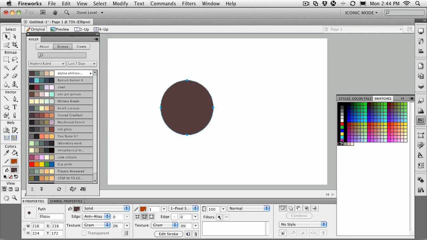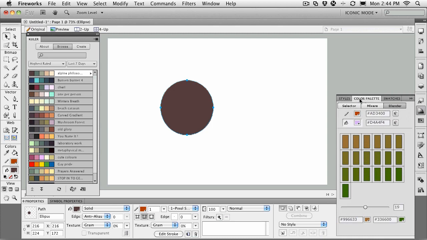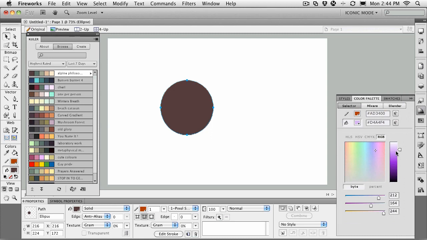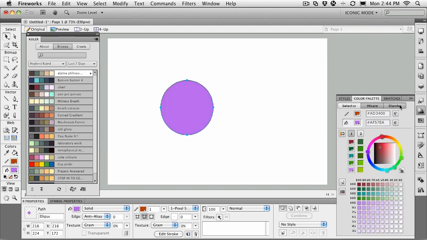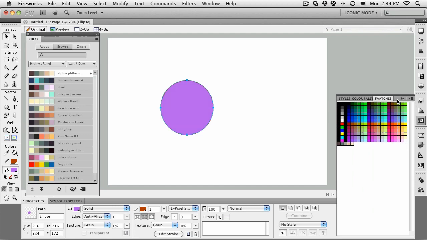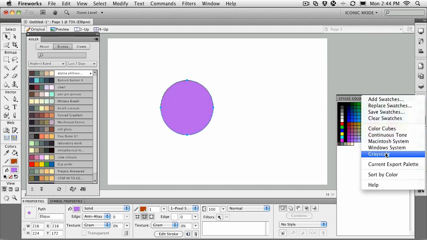So there you go. There's a lot of choice available to you. There's the Kuler color picker, there's the Swatches panel, and there's even the color palette here, which has the selector, which allows me to slide up and down and choose color based on that. See, that changes. I can mix color, I can blend color, I can go to the Swatches panel and choose individual swatches, or I can even base it on color systems.